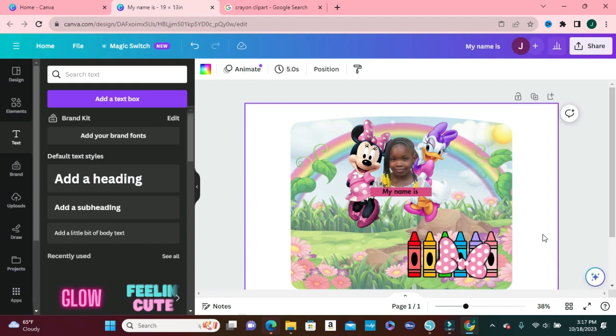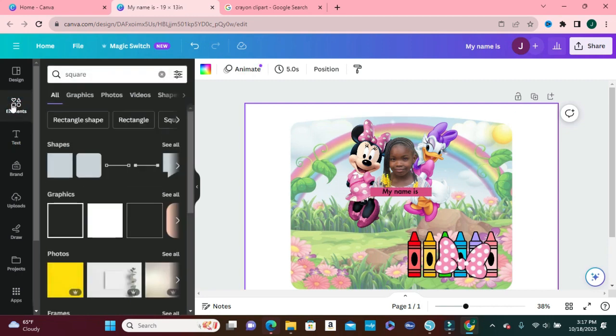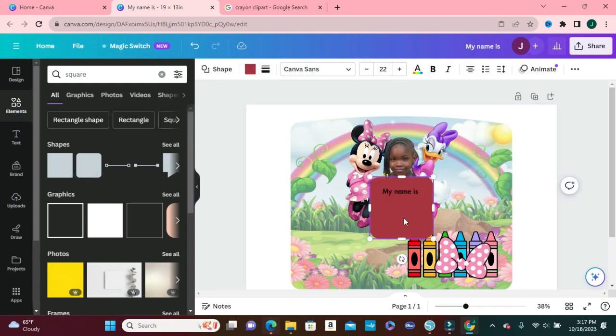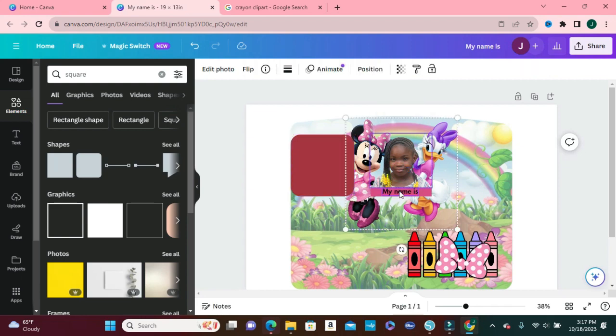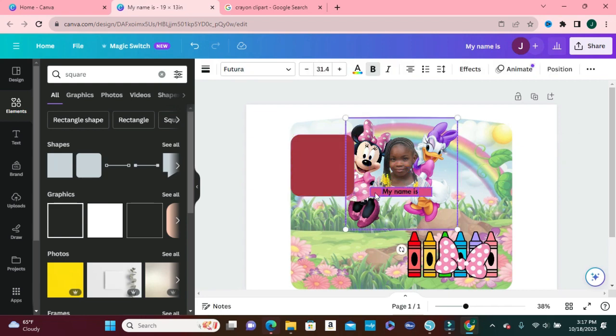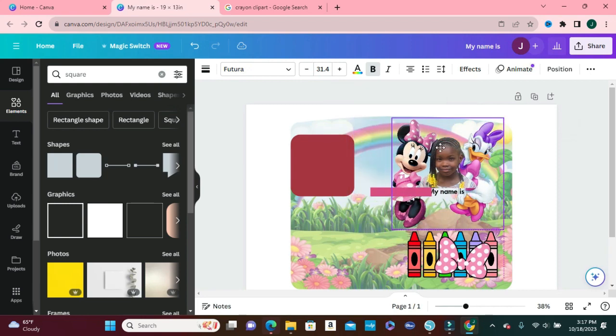Next, I am going to work on the alphabet. So I'm going to head back over to where it says element, and I'm going to grab another square, but this time I'm going to grab the square with the round edges. So I'm going to select that. And I want to make this, let's move this over. So I'm going to select this, hold down the shift, select the name and my rectangle, and group. And I'm just going to move this out the way.